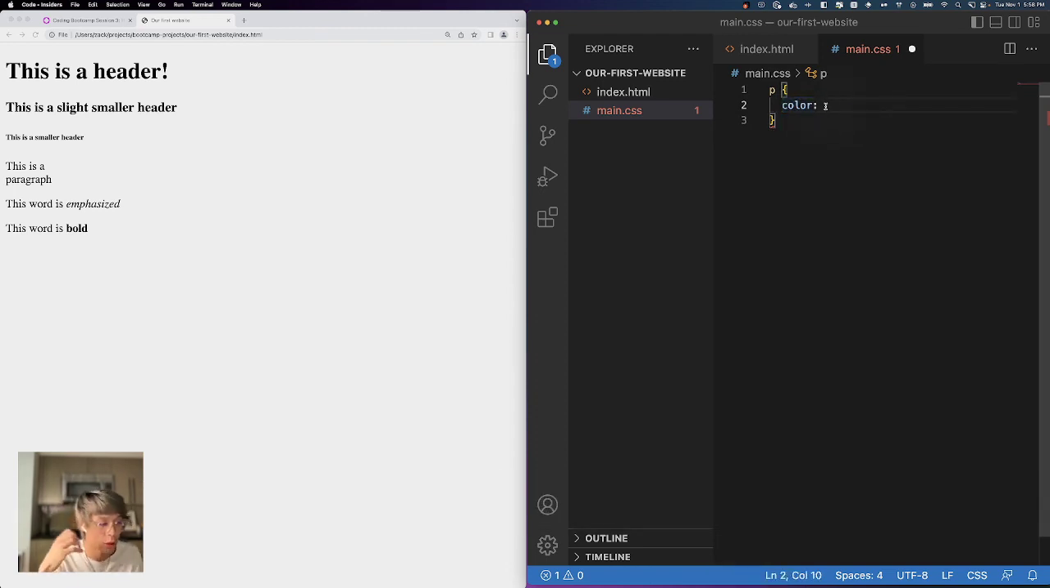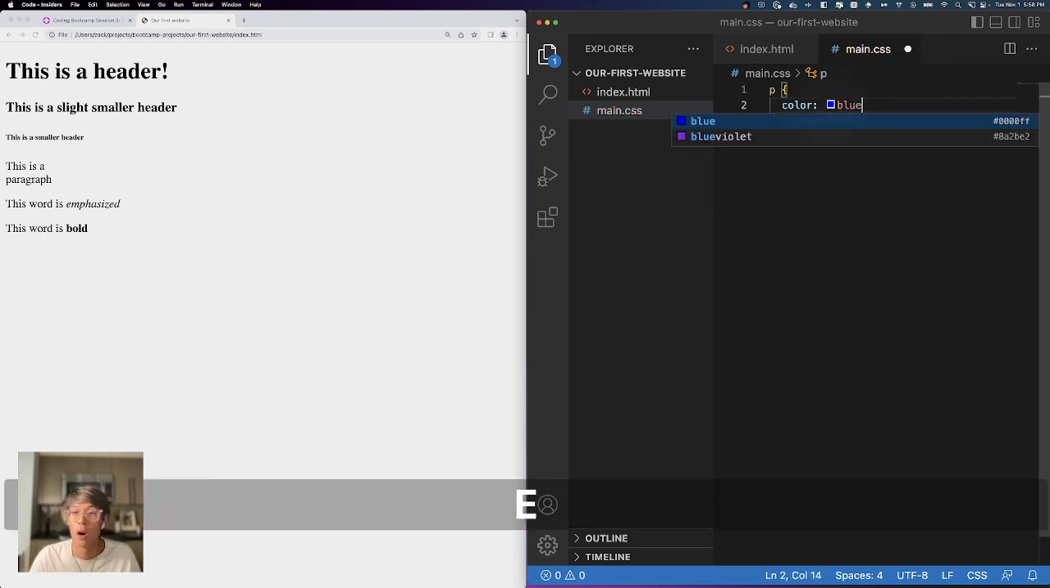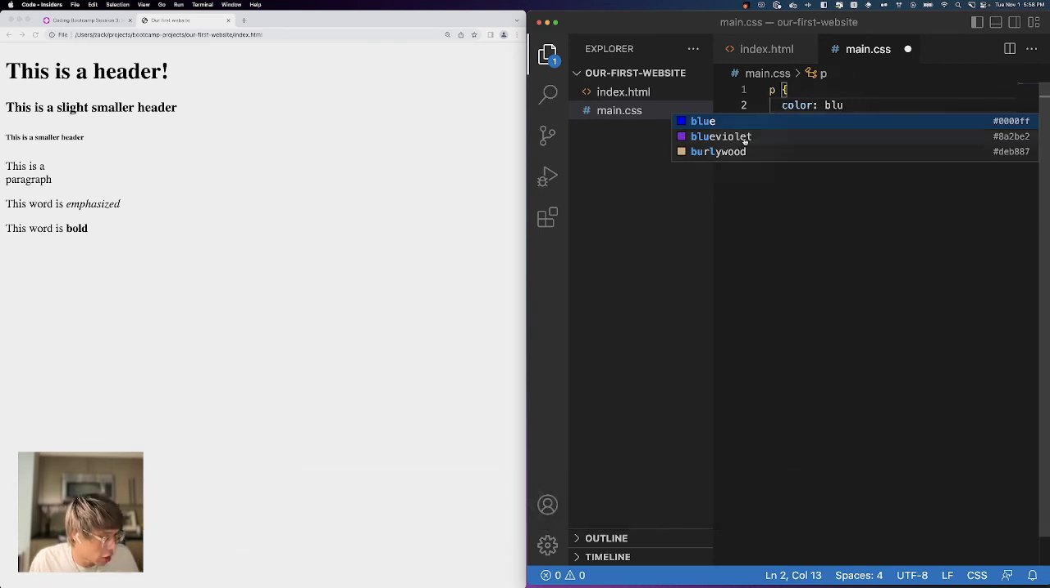Okay, so after the colon, this is where we're going to tell the CSS the value, right? What color do we want this paragraph to be? So I'm going to type in the word blue. Oh, one other thing about VS Code, as you can see, there's a color picker, and it even tells you all the built-in colors.